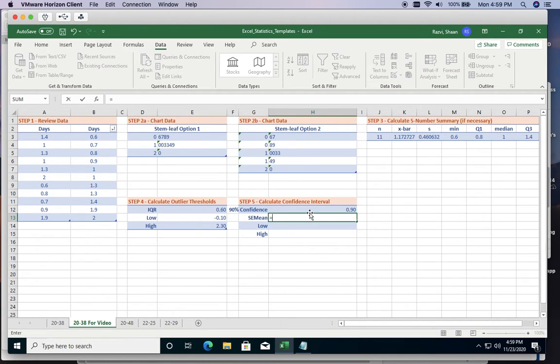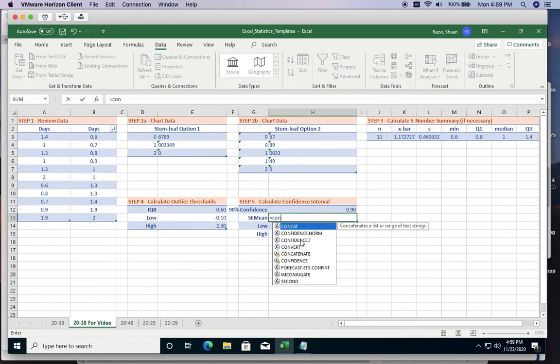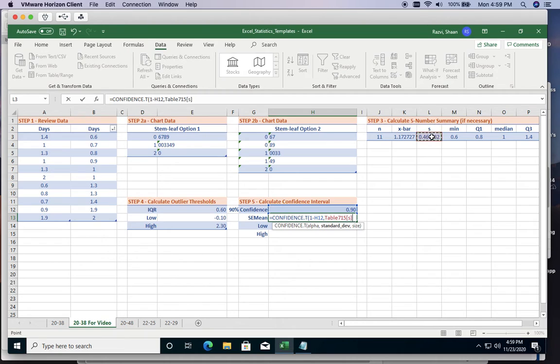And so to do that, I'm going to do a CONFIDENCE.T, for a T distribution. And now the alpha is going to be 1 minus whatever we picked for our confidence interval. The standard deviation is going to be our standard deviation that we've already done, and the size is going to be the size which we've already calculated. And so I get 0.25 as my interval.